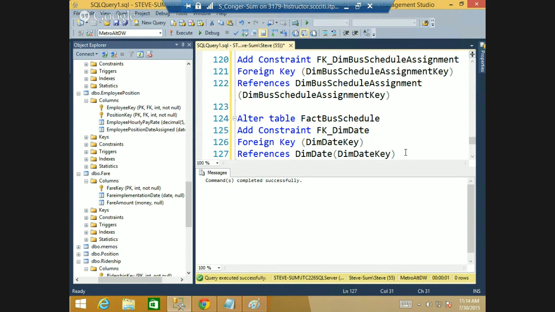Let's go back down, because it may be a little higher. Double click it and it should go to there. Yeah, it's there. Alter table. So is dim employee key in your fact table? Oh, that's right. So just add it. Dim employee key.